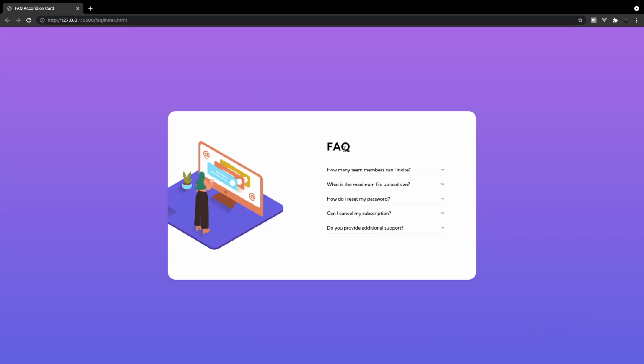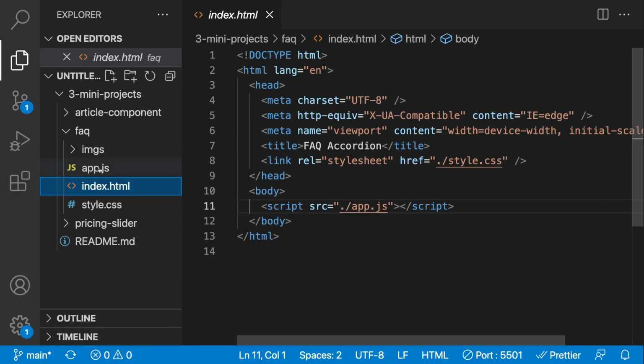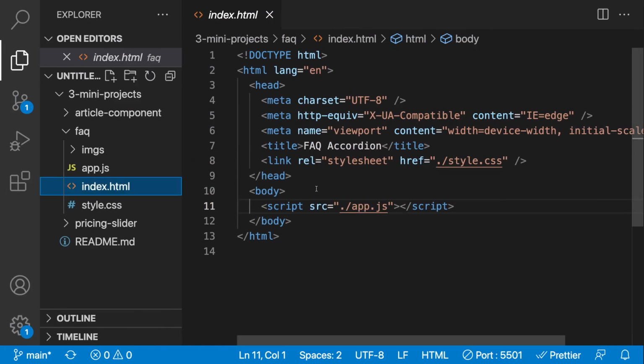So let's go ahead and close this and head back to VS Code, and within our FAQ folder, let's go ahead and expand this, and let's start off with our markup here. So first off, I want to go ahead and open this file up with Live Server here so we can see the changes as we make them. So currently it is blank because we don't have any markup in here.